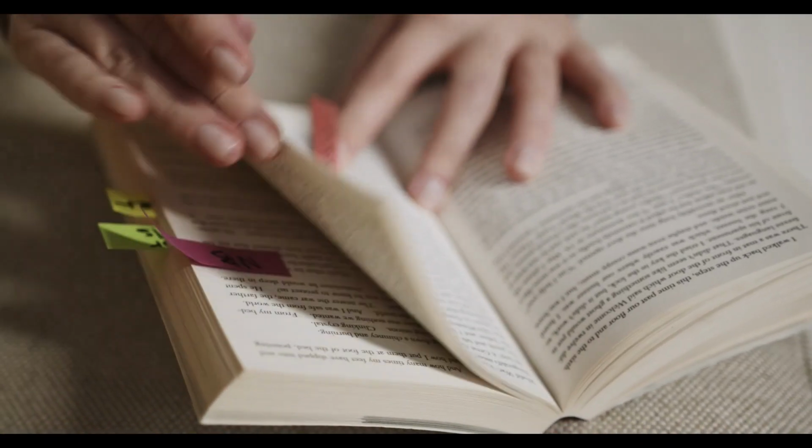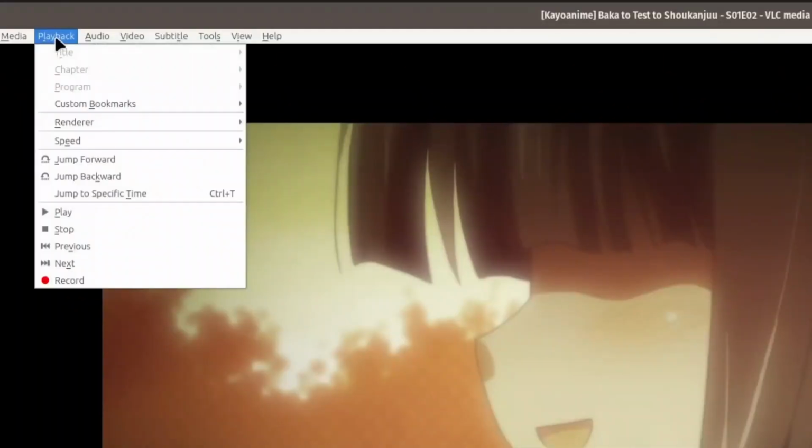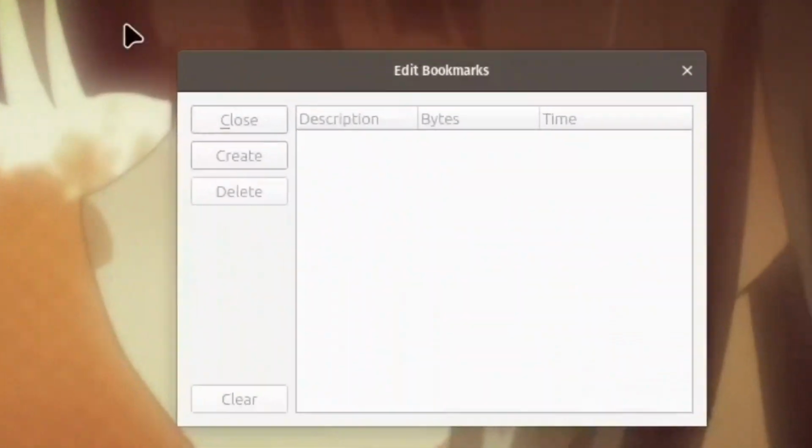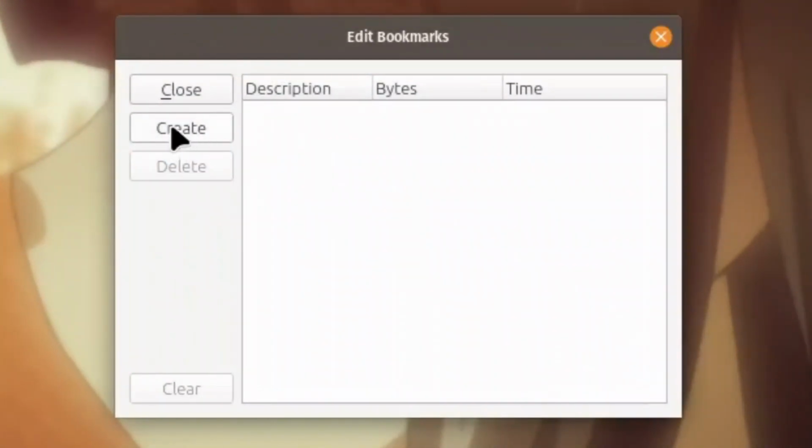But what if you want to bookmark your video to continue watching? Head to playback, custom bookmarks, manage. And hit create. That's it. Easy.